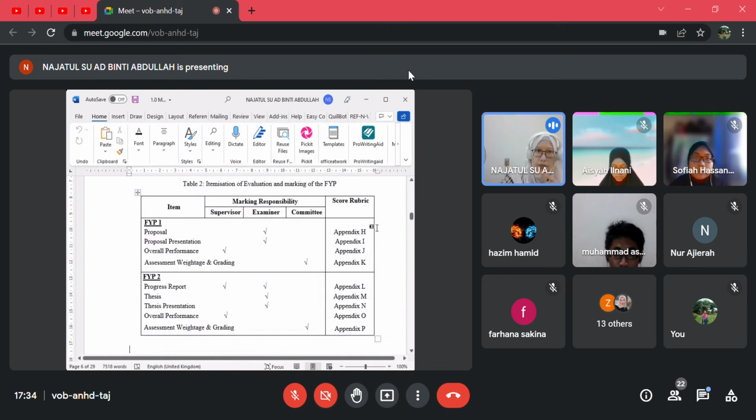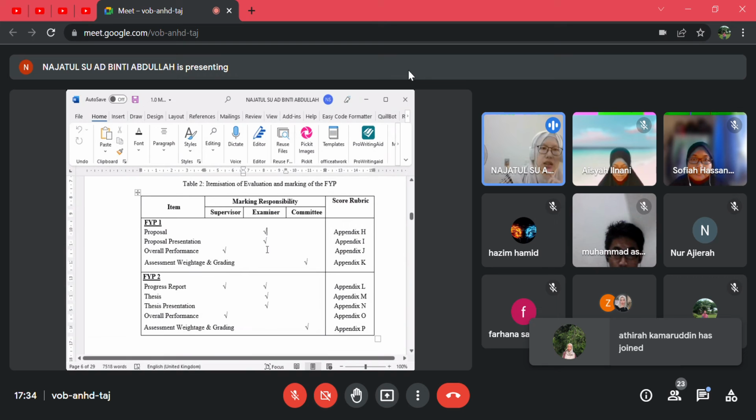So this is the itemization of evaluation and marking for the FYP. For the proposal, the examiner and also the supervisor give weightage. Okay, proposal, both supervisor and examiner; presentation by the examiner; overall performance is by the supervisor.